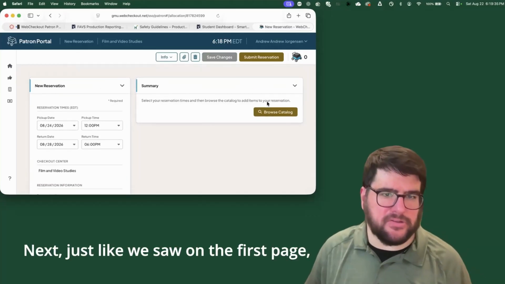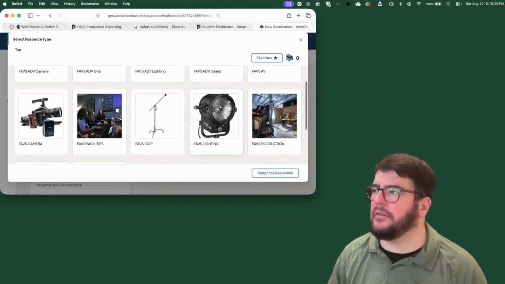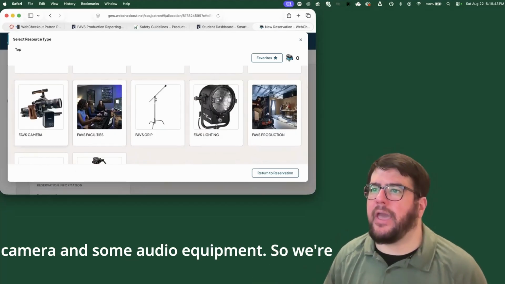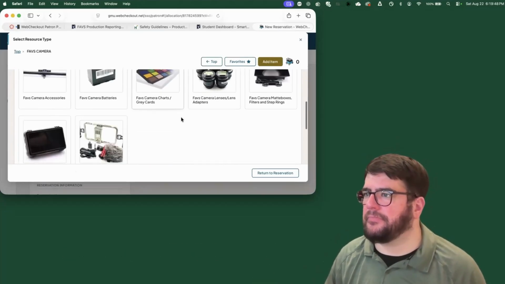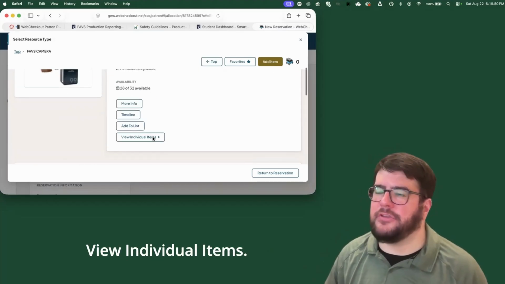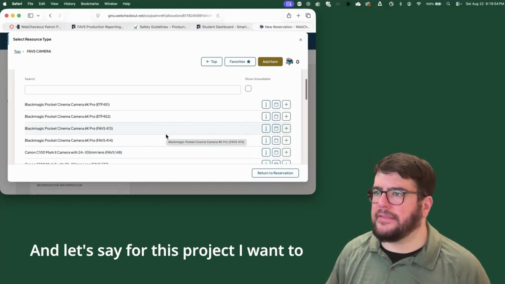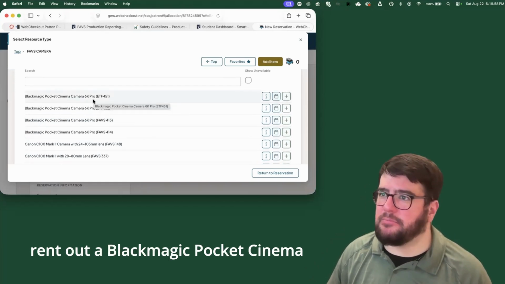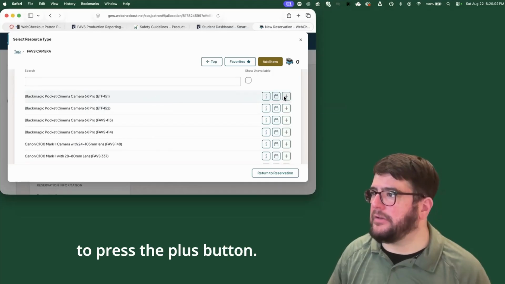Next, just like we saw on the first page, that Browse Catalog, we can now start adding some equipment. So let me show you how to add basically a camera and some audio equipment. So we're going to go to FAVS Camera. I'm going to click on View Individual Items. And let's say for this project, I want to rent out a Blackmagic Pocket Cinema Camera 6K Pro. I'm going to press the plus button.